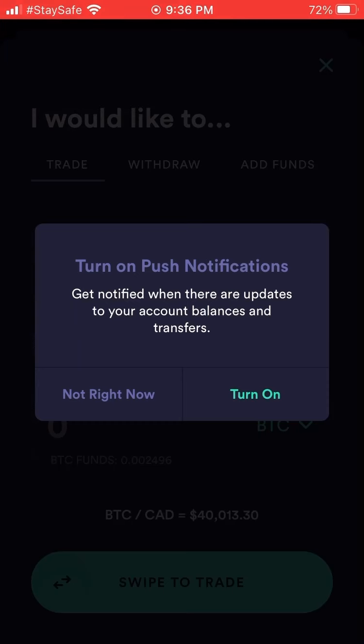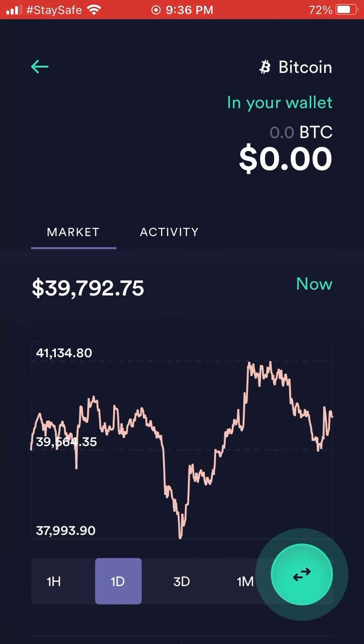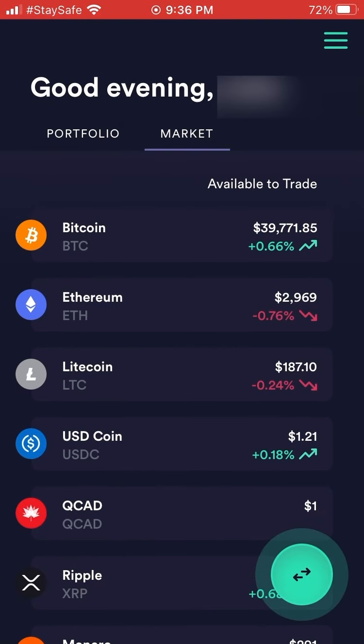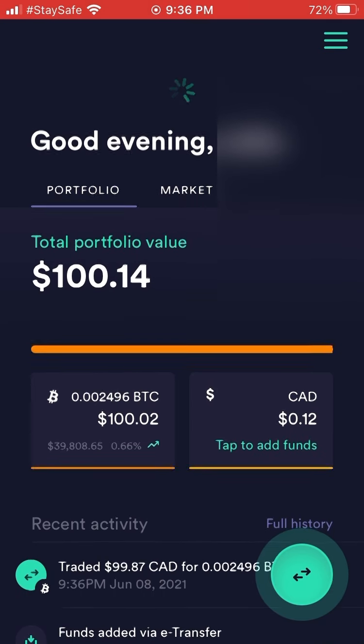That's going to ask if you want to turn on push notifications, so you can do that as well if you'd like to send you push notifications. Hit the X there, go back, and you're through. And then you can check your portfolio here. You can pull down to refresh.